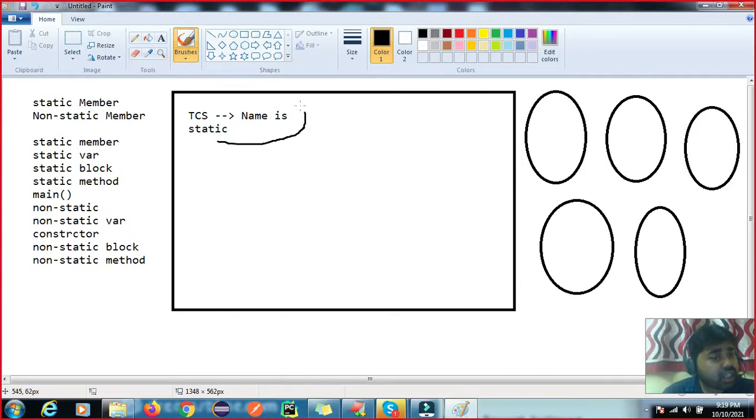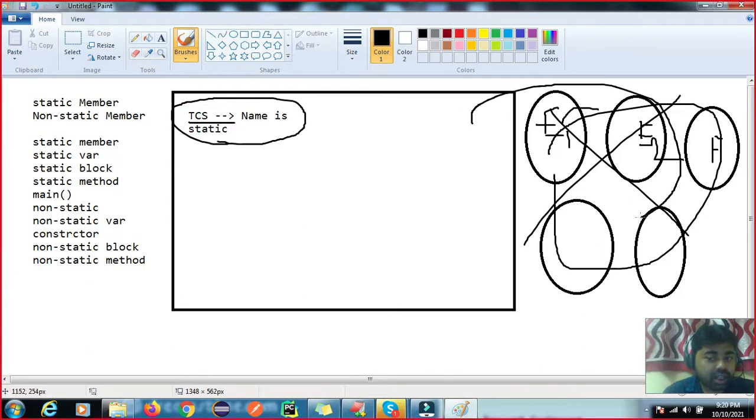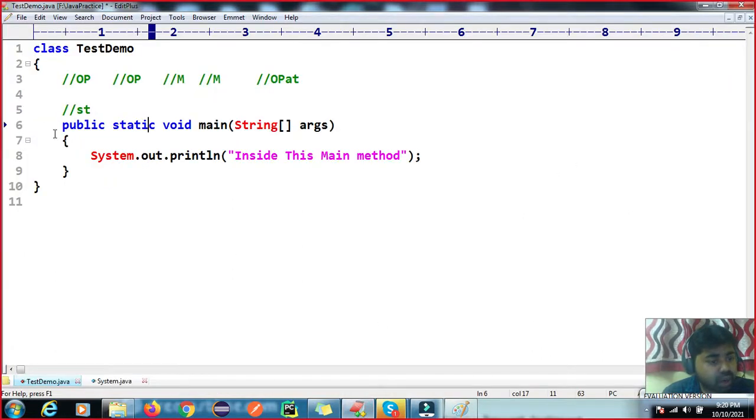Static has common memory. This is employee 1 and this is your employee 2, employee 3. If this employee wants to change the address, then what will happen? It will impact all the employees. Okay, here we will not use the static concept, but the TCS name is common for all employees. Here we will use static, right? So this is the static member, and you can see we are not providing any external memory for static. JVM will provide.